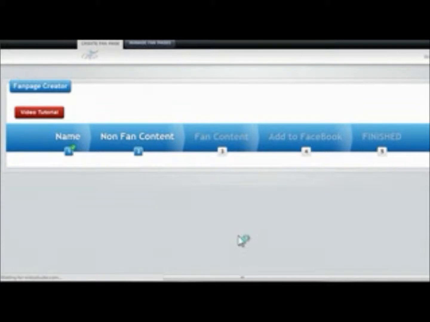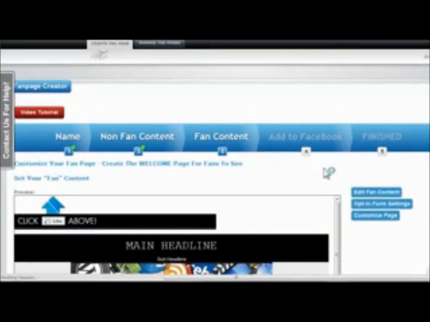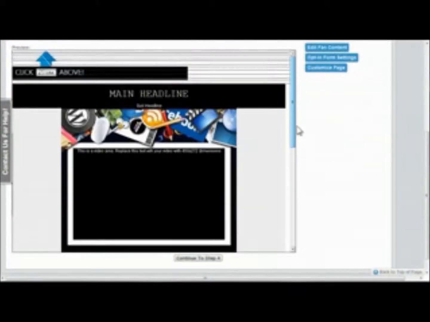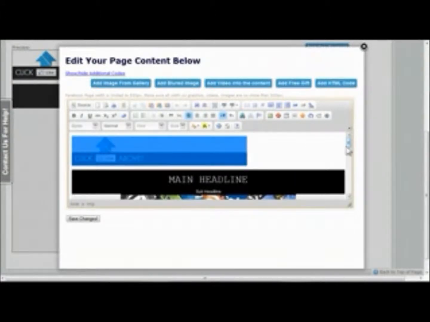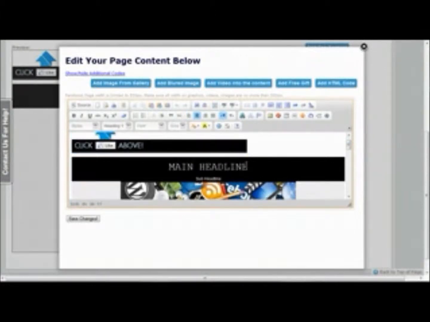So you created your pre-liking content, and now after people have liked your page, they will get what you offered. This is the template you selected before. This is an image you can change. Let's go to edit fan. This is an image, you can change it if you want. This is a headline, which means you can change it and write whatever you want here.